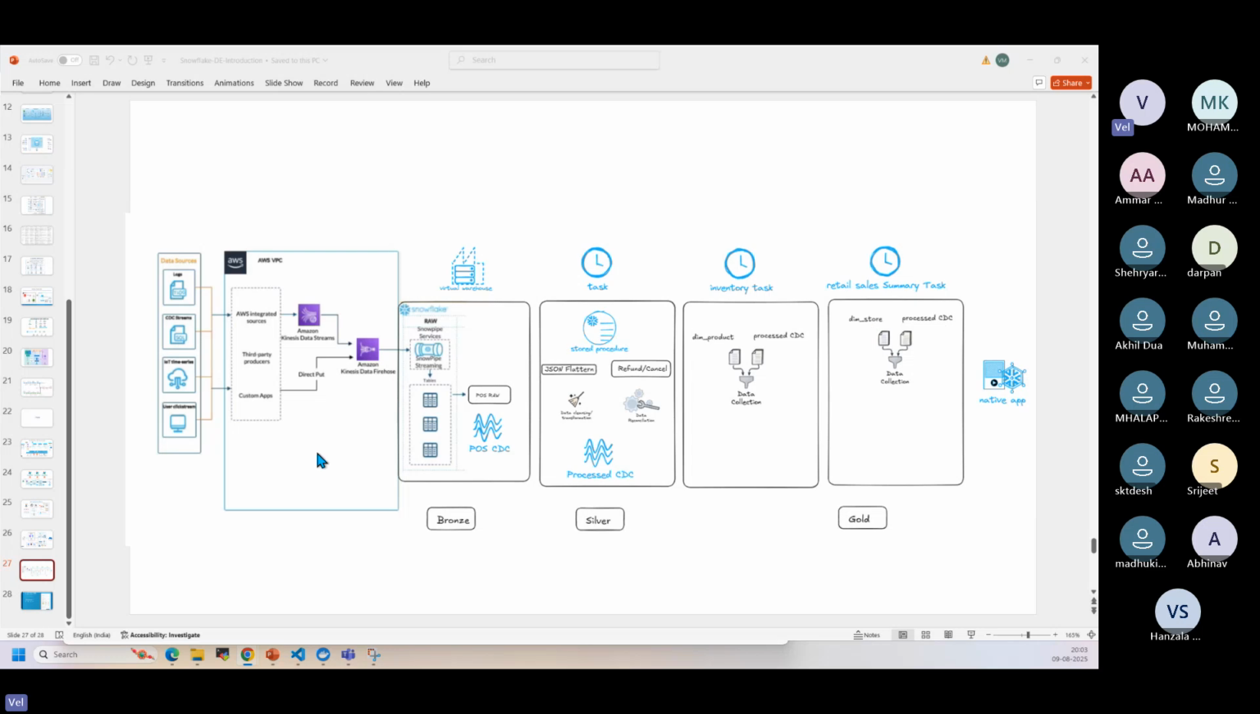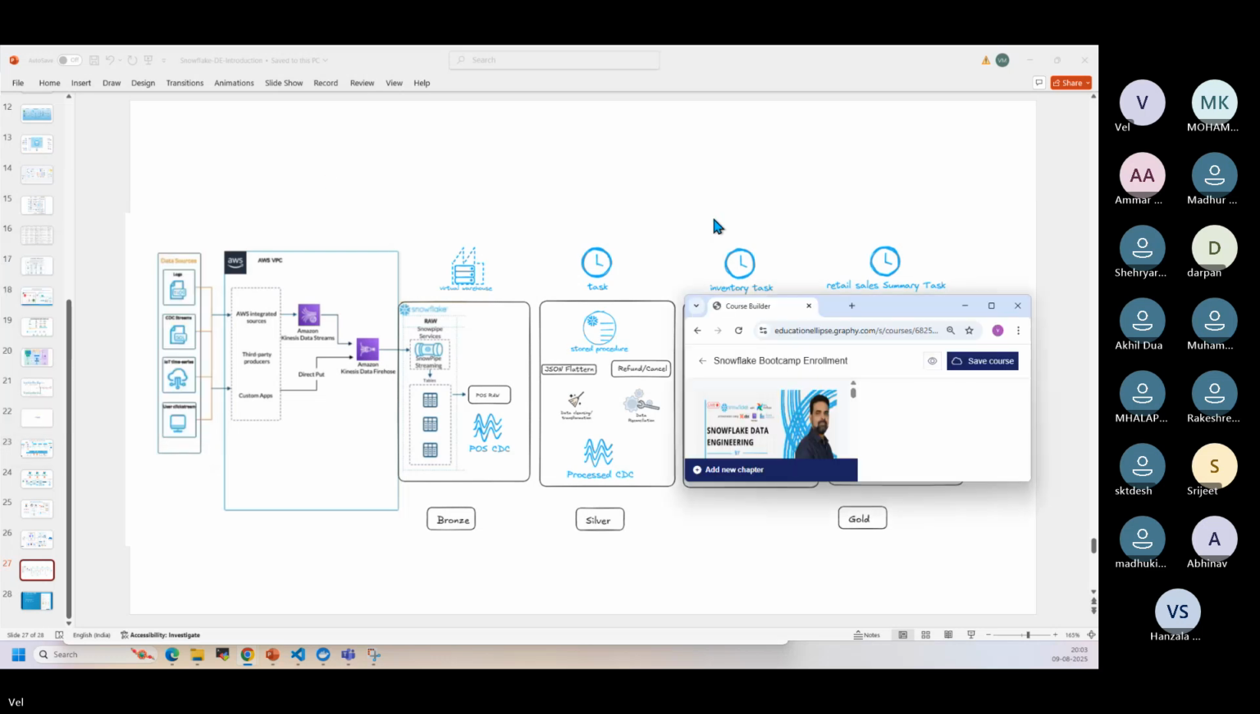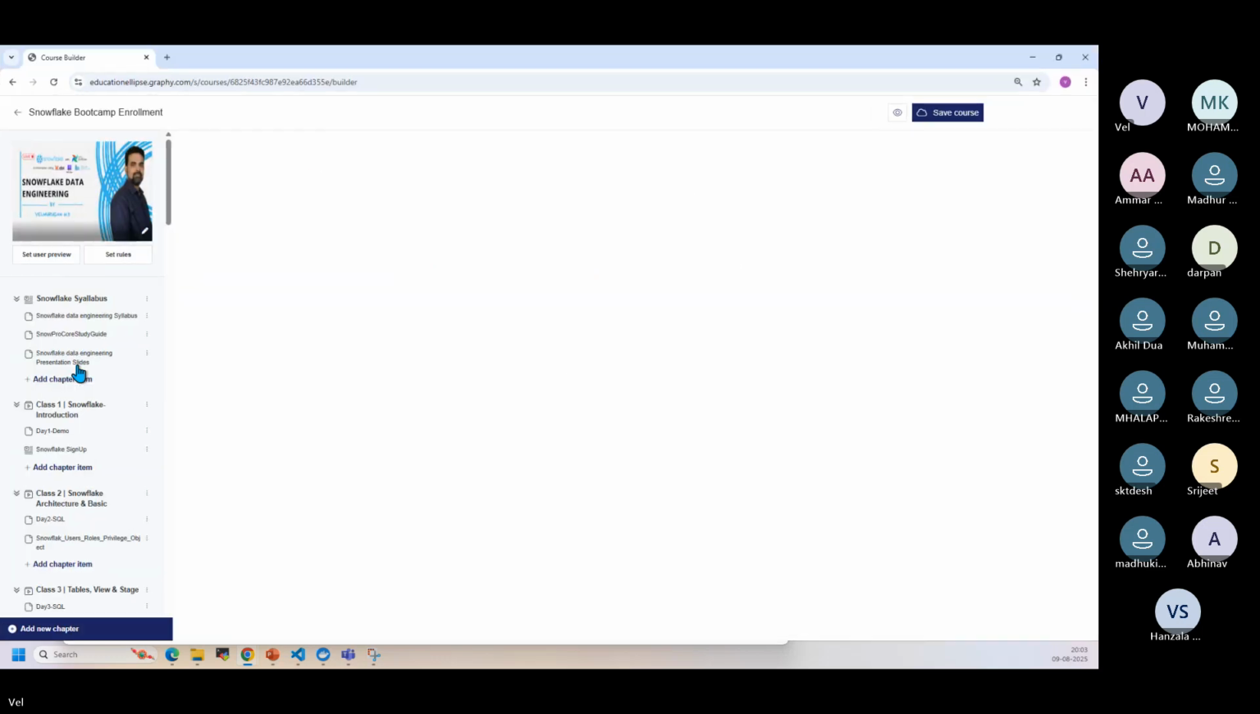Here, the projects, everything, I will run it and show. So for example, I will show the previous batch. It will give you a good idea. So you can see here what we are doing.